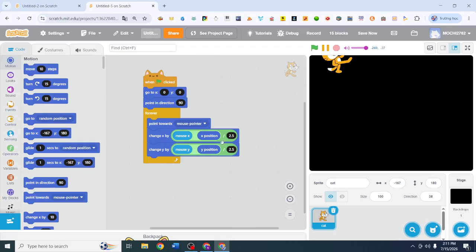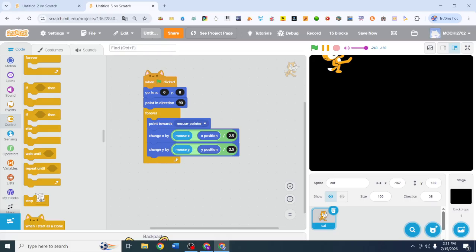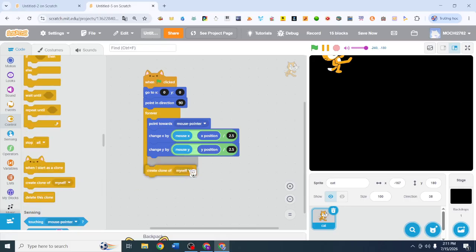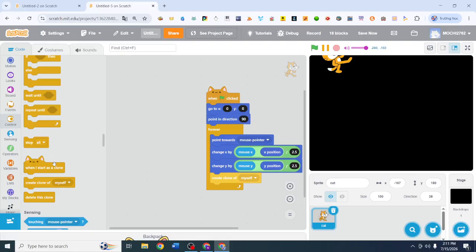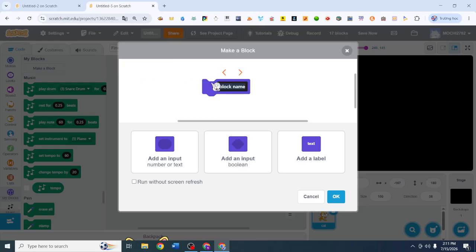And then let's create a clone of myself. And when I start the clone, we go to my blocks, we create a new block, naming it create input clones of, and then label of clones. And do not tick the one about screen refresh because we don't want that.